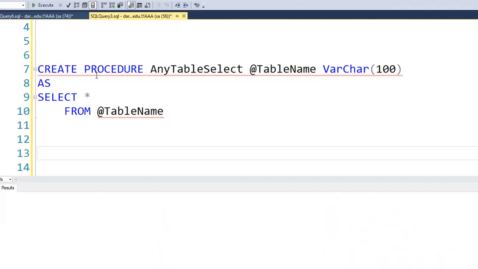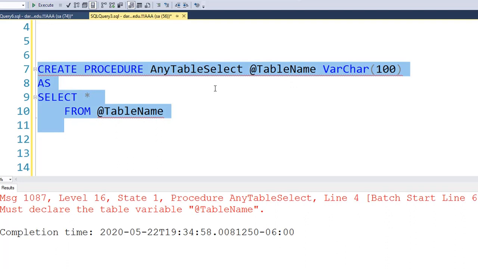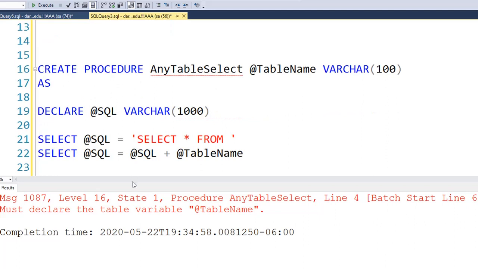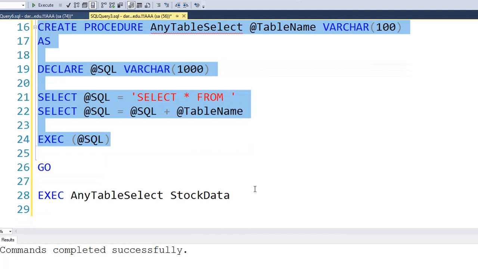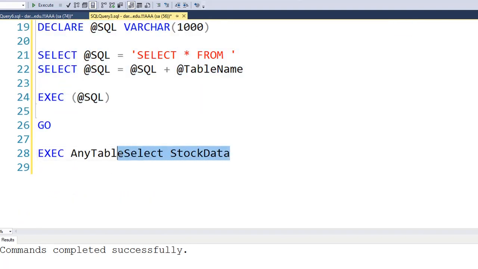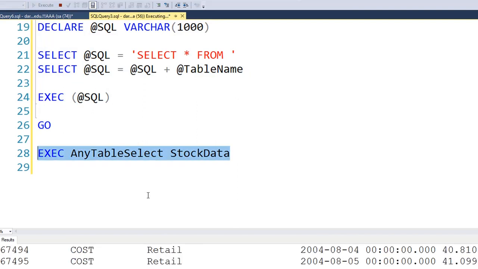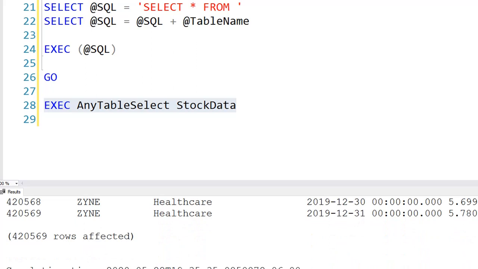So here's the first stored procedure that's going to generate an error, and we go to execute it, and we get an error. So let's go down to the other version of the stored procedure. We go from here, we execute, and then we're going to EXEC this stored procedure, any table select, and we're passing it stock data as the table. And you can see that it's doing that query, and it's running through trying to bring up all the answers here. So it's a select star from stock data. So it gives us all 420,000 rows. So that's the first example of dynamic SQL.